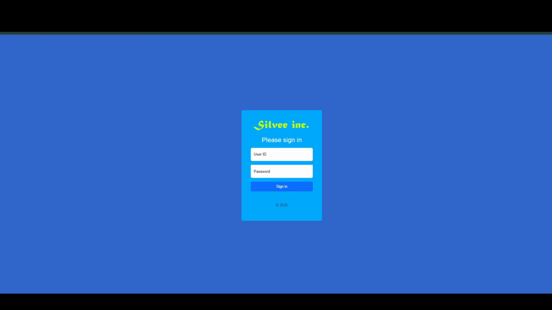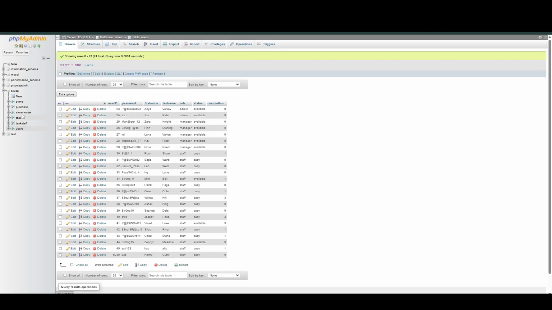Hey, lazy developer from Smiley Pirates is here, and today we'll be showcasing our inventory management website project. I used PHP, Python, and SQL for database management. So let's get started. And here is the database.